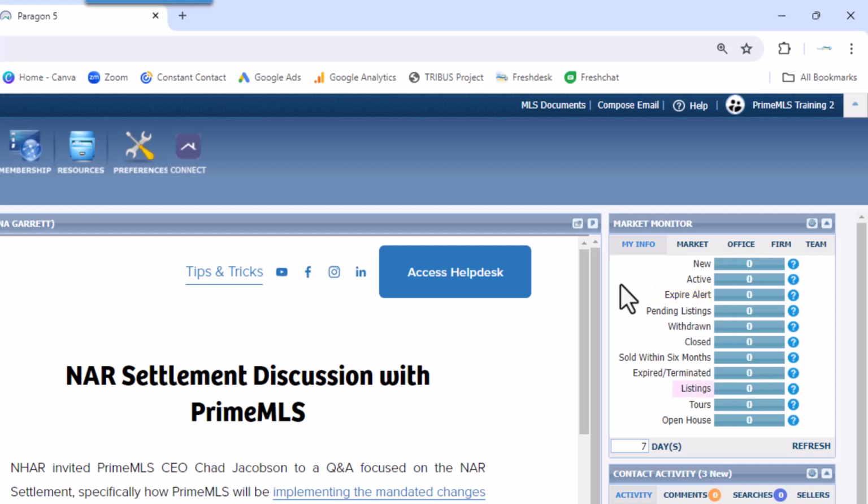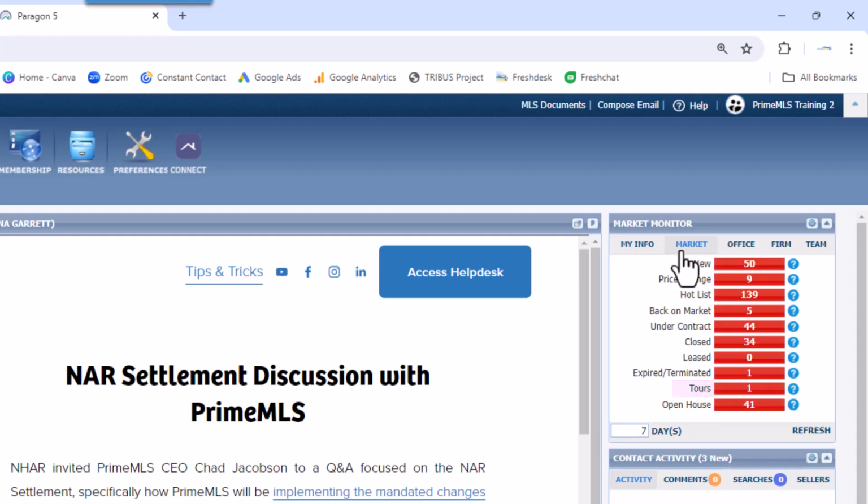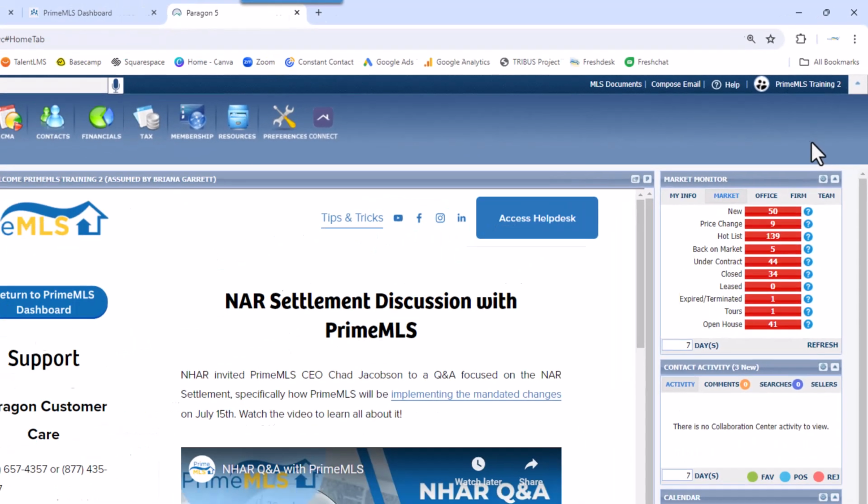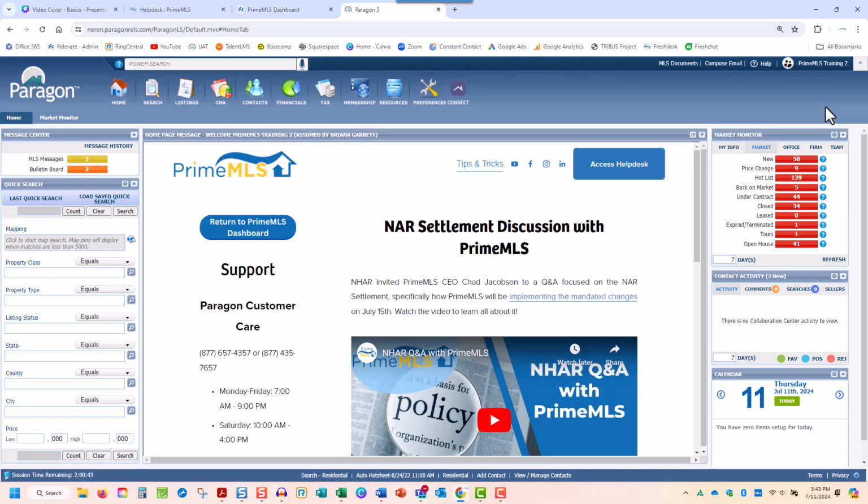Lastly, listings on these same tabs is not affected by the days back you enter. This is a quick access to your full inventory as well as the office and firm inventories. Now your Market Monitor is set to show you the updates for your particular focus area.